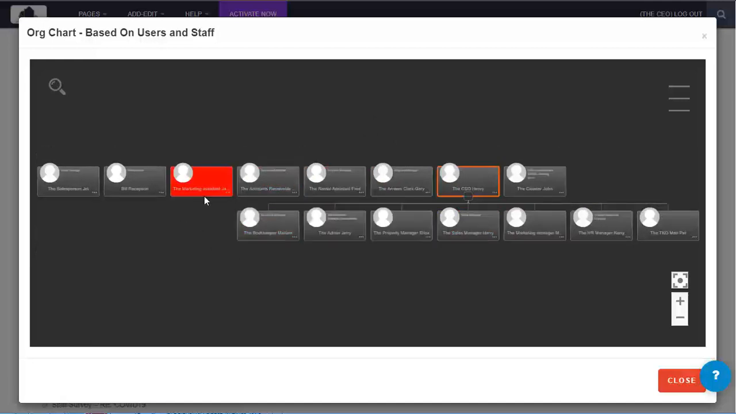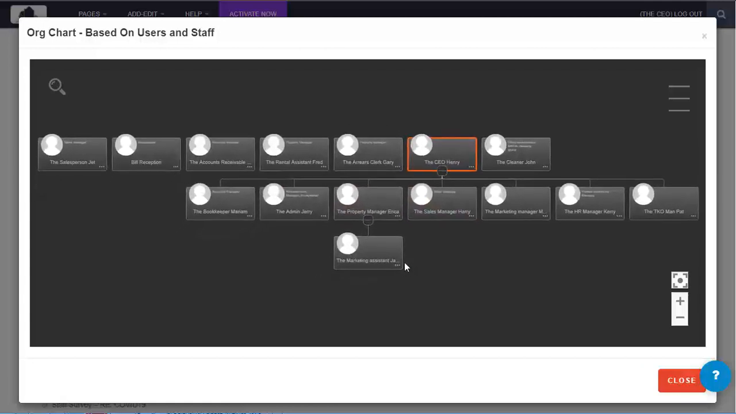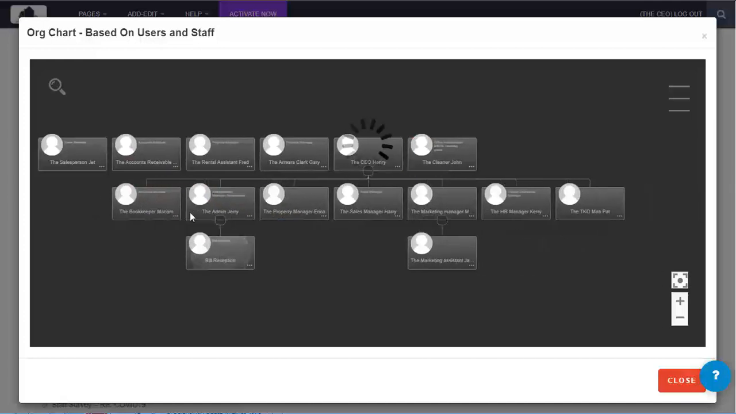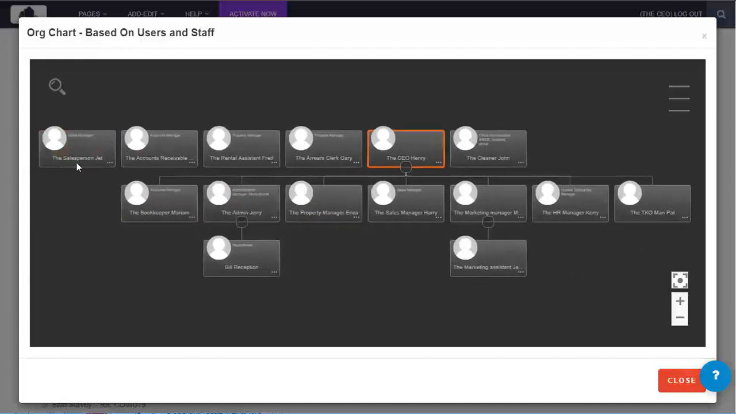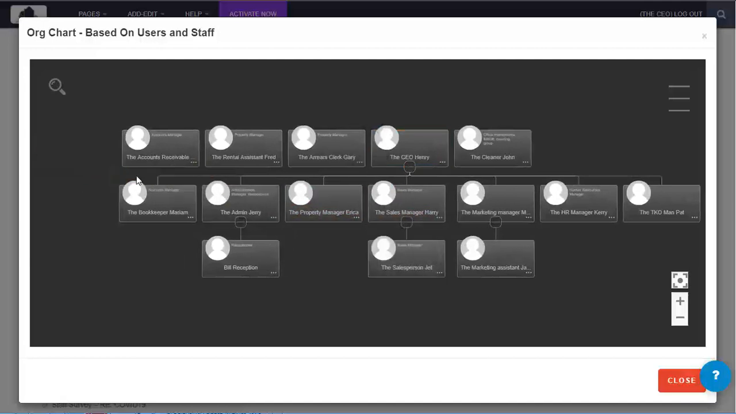And then you can keep going with that and drag people under other roles, like let's put the marketing assistant. Oh no, we probably should have put that under marketing manager. So you just drag them around to create your structure, and it's as simple as that. And once you get the hang of it, it becomes very easy. So we've now got that.